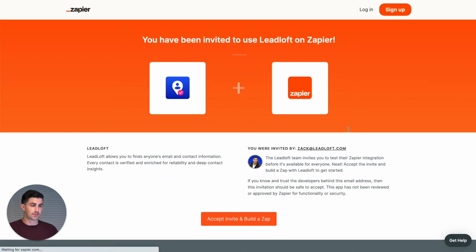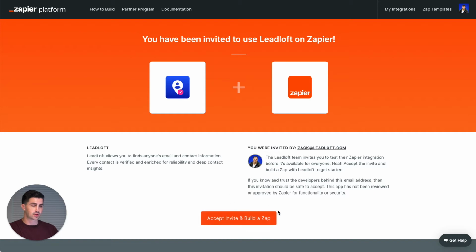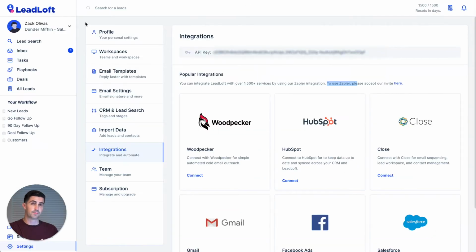When you click it, you'll see a big pop-up, and a large orange button on the bottom that says accept invite and build a Zap. You'll just need to click that, and once you click that, you're all set. You can now use LeadLoft to integrate with other Zapier applications. So once you've done that, now we can build the Zap.